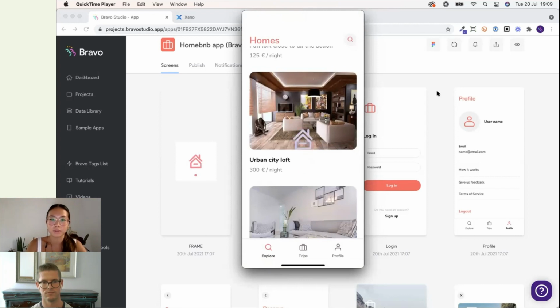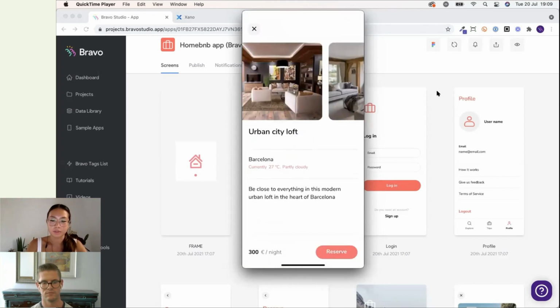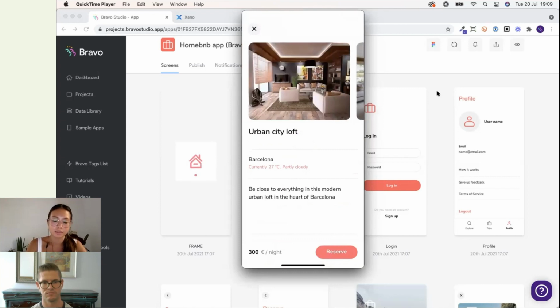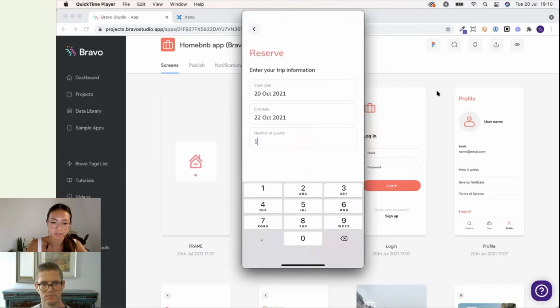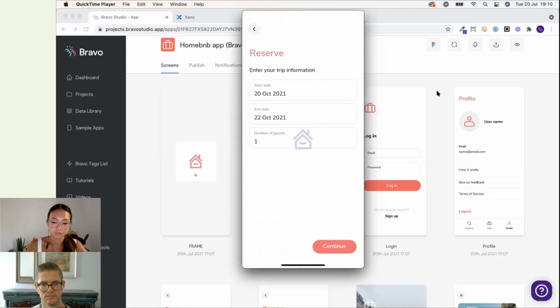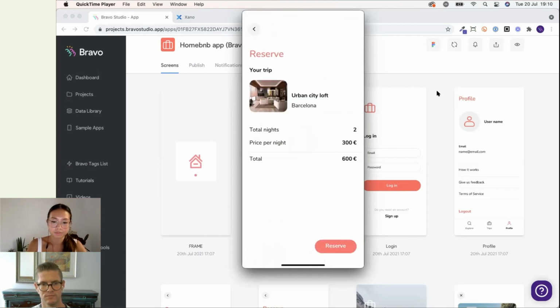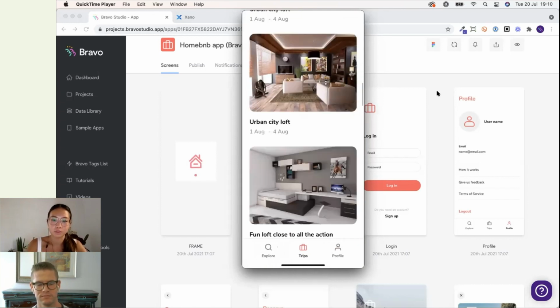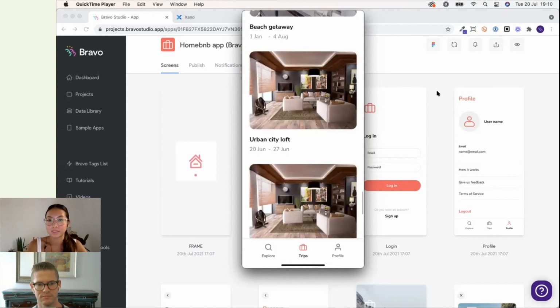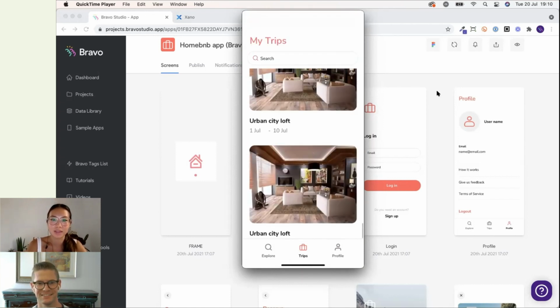And then, let's say I want to book this loft. Look through the images, perfect. Sees real-time weather data. Reserve for, let's say we reserve for October, 2 nights. Continue. Total nights, total. We have our overview of our reservation. This takes us to the My Trips page, which has, as you can see, all the test reservations that we've done.